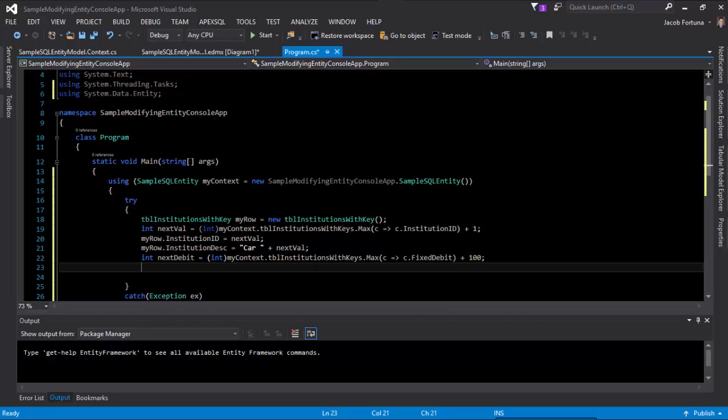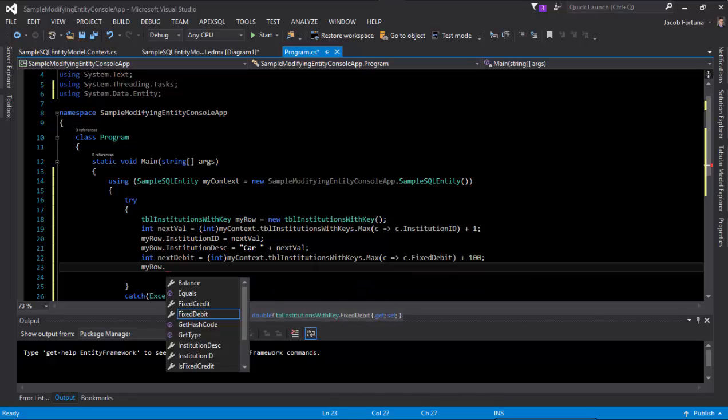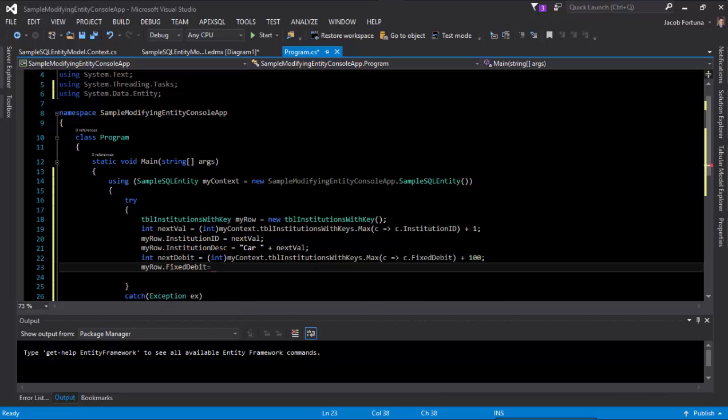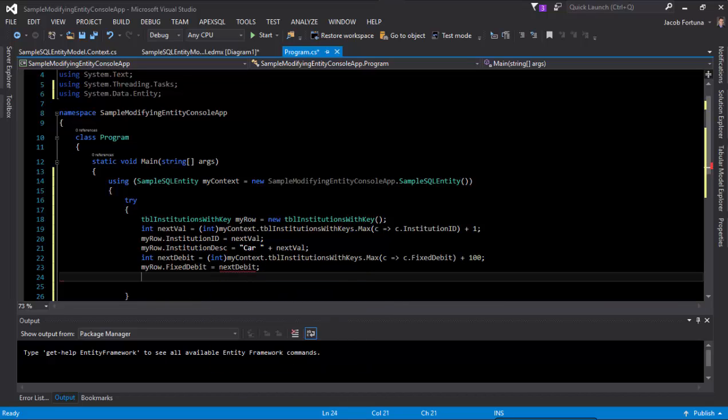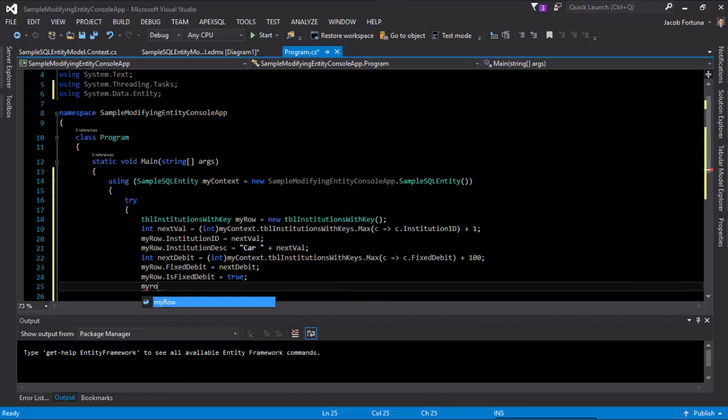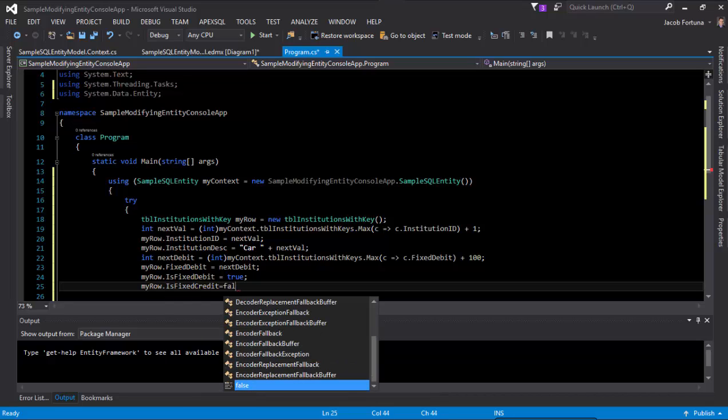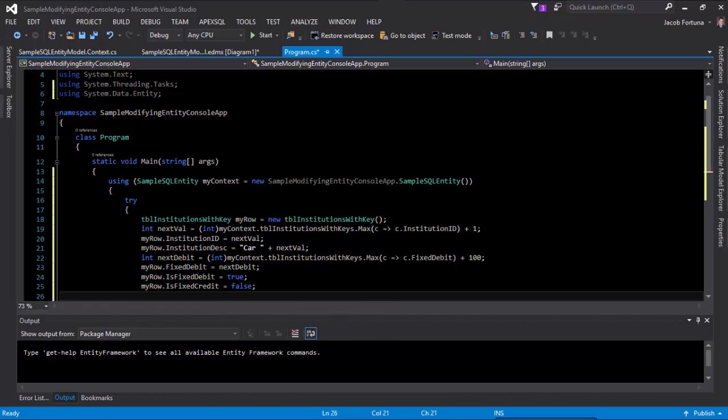So my row, continuing on, dot, and we've got the fixed debit equals this new next debit, and then my row dot is fixed debit, that is going to equal true, and my row dot is fixed credit is going to equal false. And I'm actually using the space bar to autocomplete these lines once I get the selection that I want. So I'm using the arrow keys and the space bar to navigate to the piece that I want.